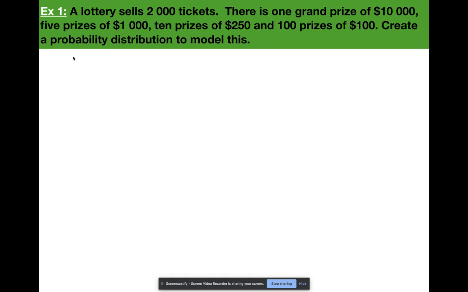Okay, so again, probability distribution, we're going to start with making our table. So we need to think about, okay, what's our variable? Our variable in this case, the thing that can change, the thing that we're most interested in, is the prize amount. So we're going to list all the different prize amounts. How much can you win? You can win 10 grand, you can win 1,000, you can win 250, or you can win 100. Okay, so that's going to be my first column.